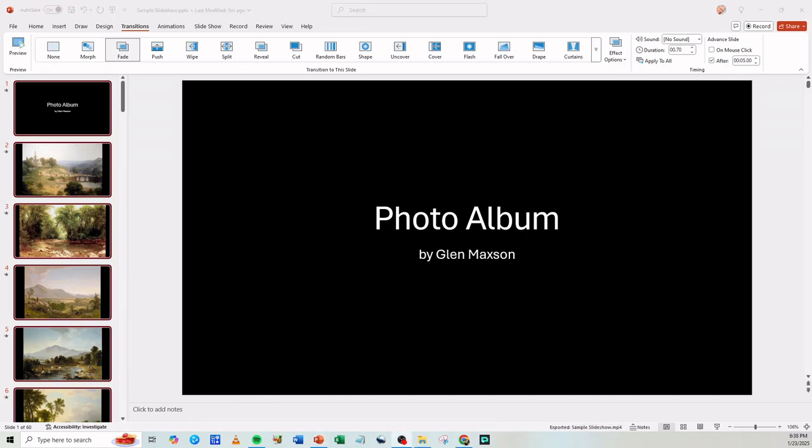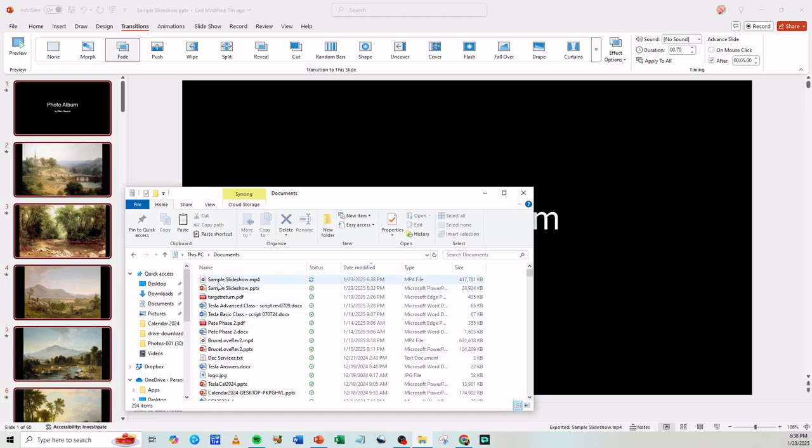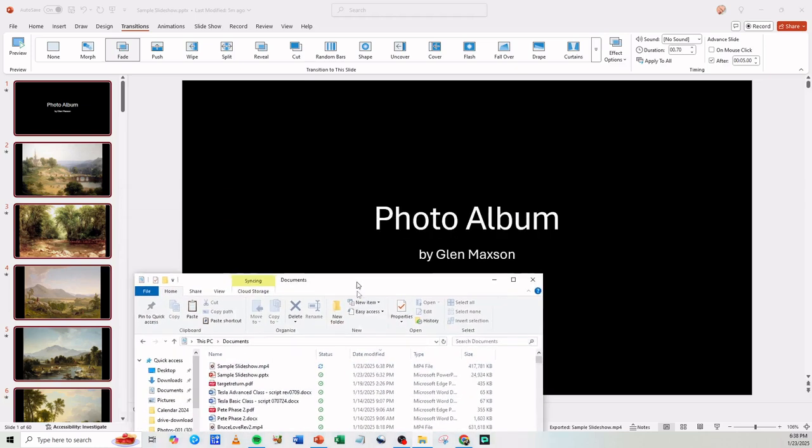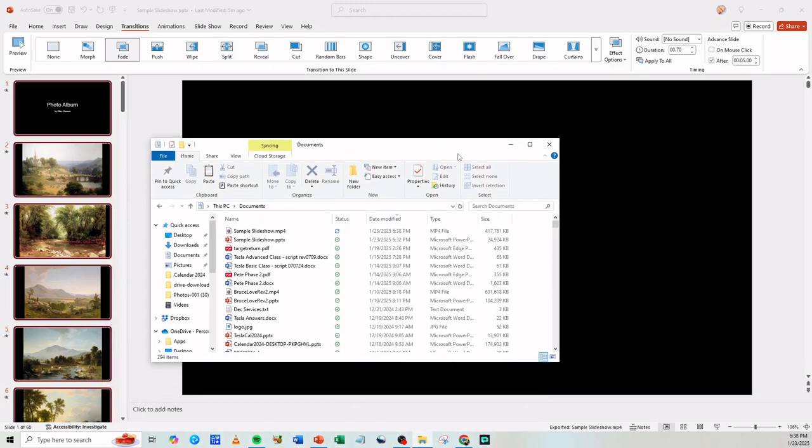Okay, we're back. The rendering has completed, and as you can see in my file system here, the sample slideshow MP4 is 417 megs, so it's a fairly large file. And what I'm going to show you now is how that works. So I'm going to run that MP4.